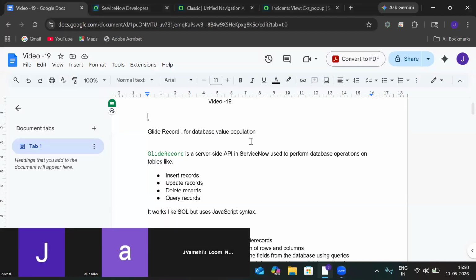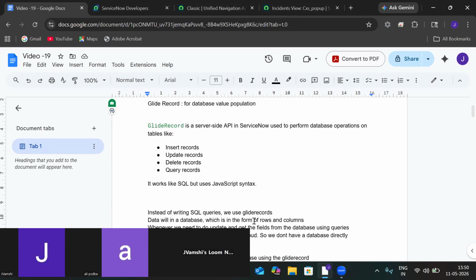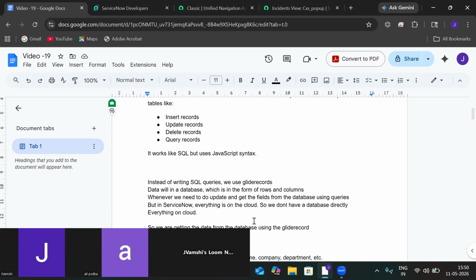Today's topic is GlideRecord. GlideRecord is used for database value population. It is a server-side API in ServiceNow used to perform database operations on tables, like insert records, update records, delete records, and query records. It works like SQL but uses JavaScript syntax. So when we would write SQL queries, we use GlideRecord on the ServiceNow side.